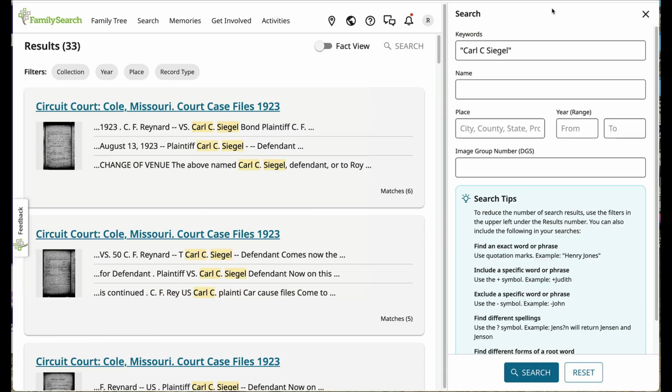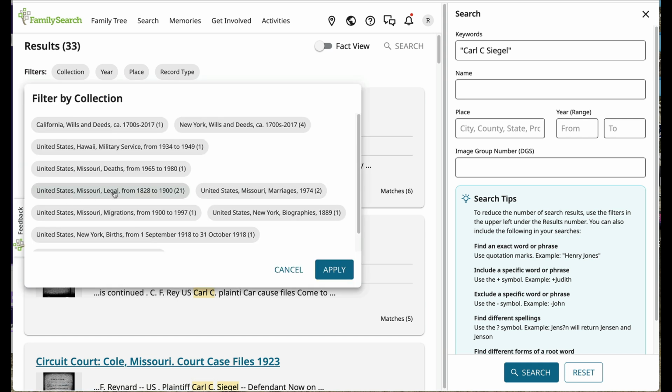Okay, we have Grandpa in the keyword search box today. And when I hit search, I get 33 results. And you can see that the first three are court cases. So I'm ready to try a filter. Let's look at collections. When I do that, and I'm looking for Missouri, I see that under legal, there are 21 results. But that's actually a 21-page court document. So we're going to pass that one up, as well as marriages.